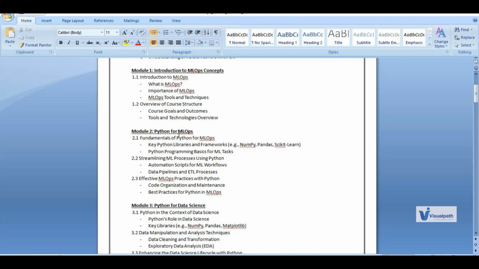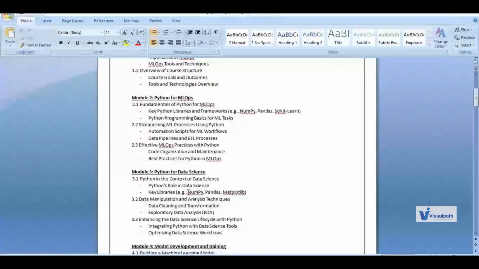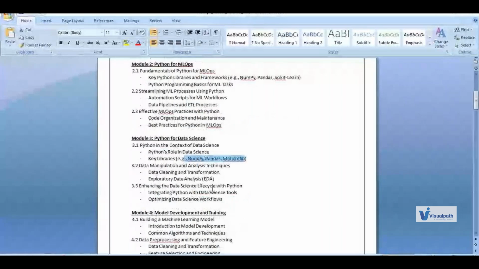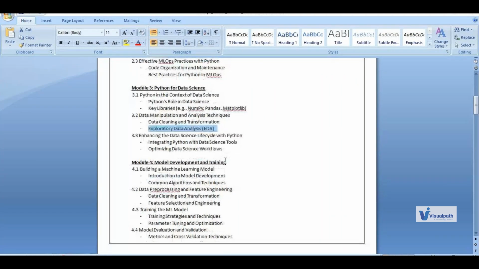So Python scripting and different libraries like NumPy, Pandas, and scikit-learn, we are covering everything here. Python for data science: what are the things required? Then EDA, exploratory data analysis, we are also covering. Then model development and training. We will use different types of machine learning algorithms, train the model, and do evaluation and validation. We are using different types of hyperparameter tuning.